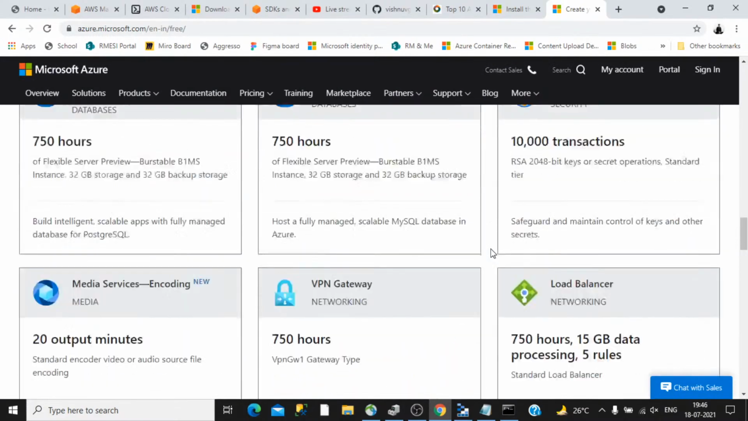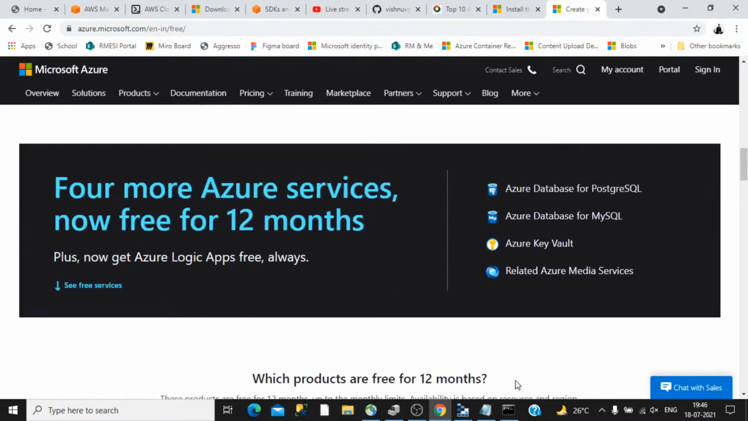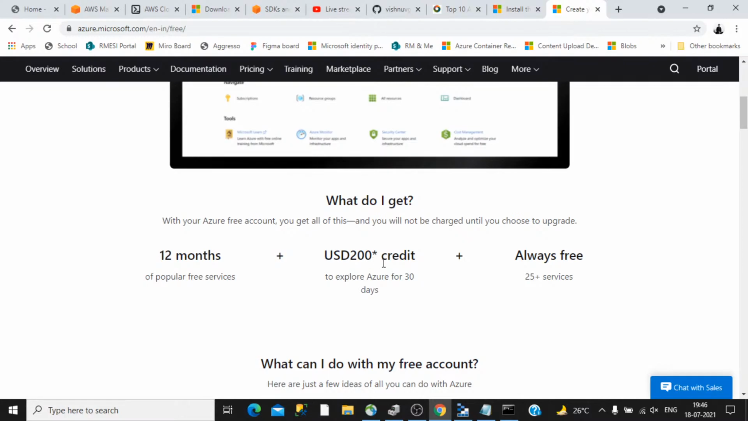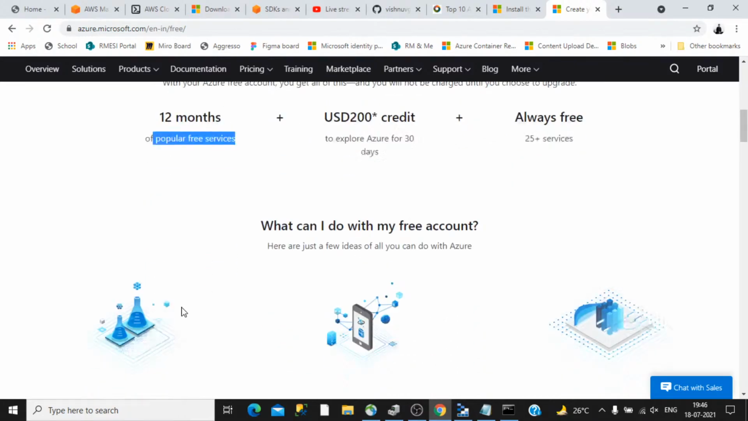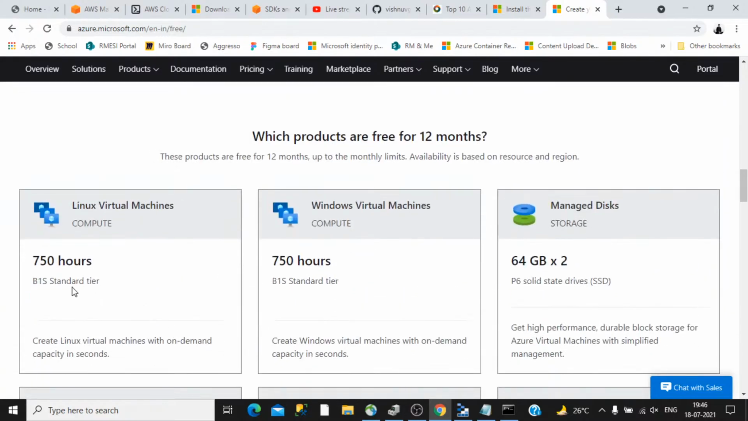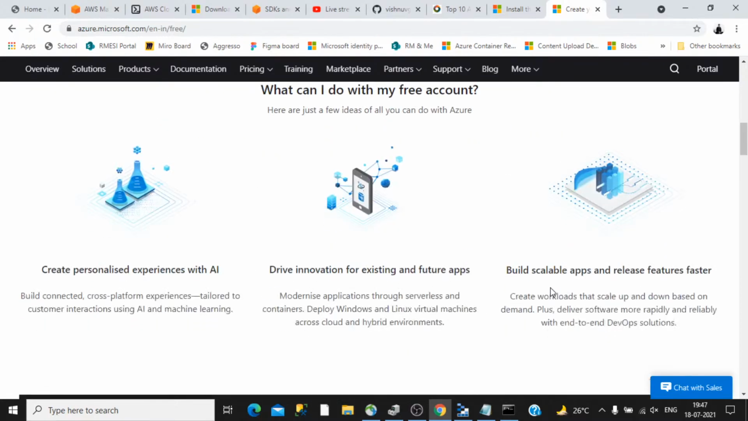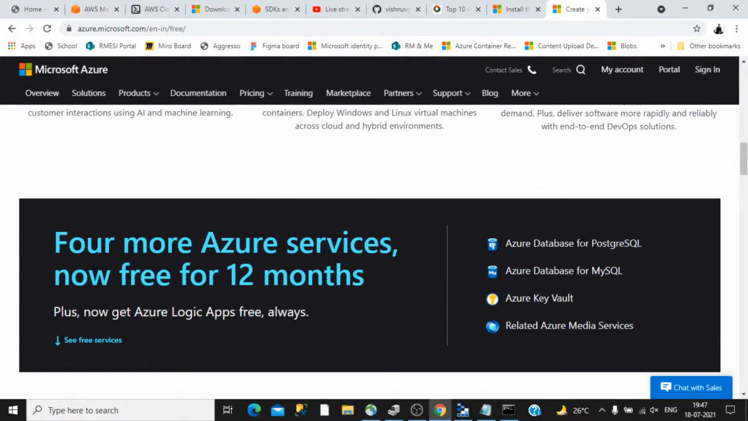Then for Azure, in addition to these 12 months free services, you will also get around $200 credit to explore for the first 30 days. So whether you use this credit or not, it will automatically expire after the 30 days. But you can still use the other free services, 12 months of popular free services, but basically all that will be in a basic tier. So you can just use that for learning purpose. And there are some services which are always free, and you can explore that as well.